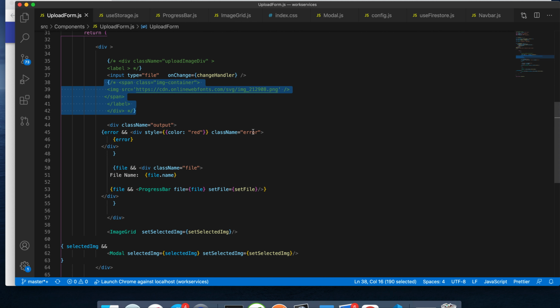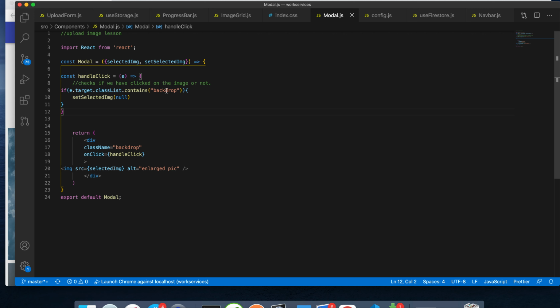Okay, so I can actually show you this. Save. So now we can click on the image and it shuts it down, whereas before we had to click off the image. So that's all this code is doing here. So if you console log e.target.classList, and it contains backdrop. So backdrop comes from the index.css.